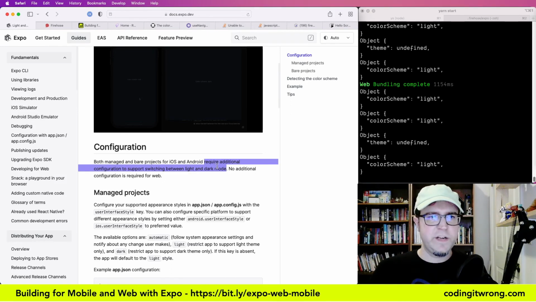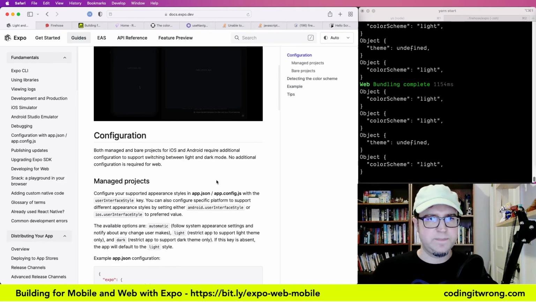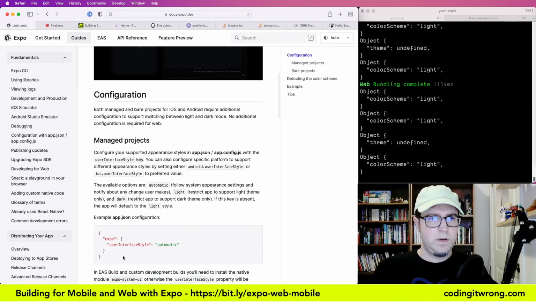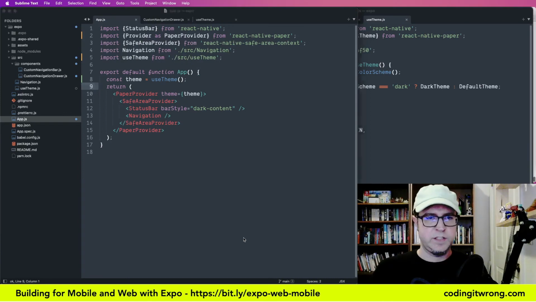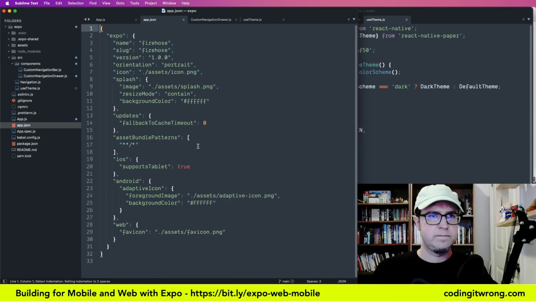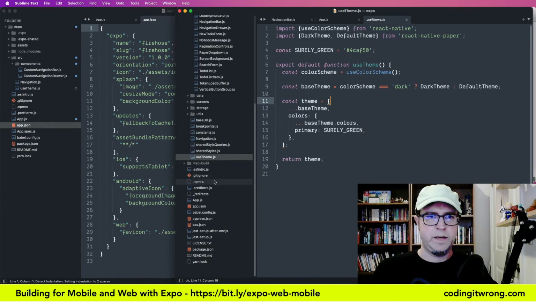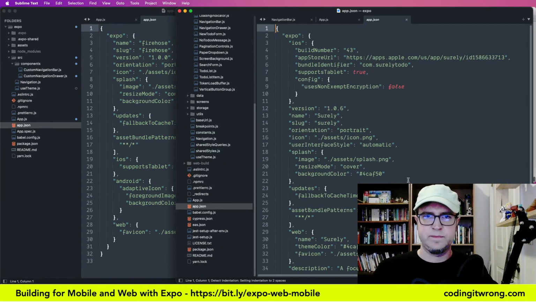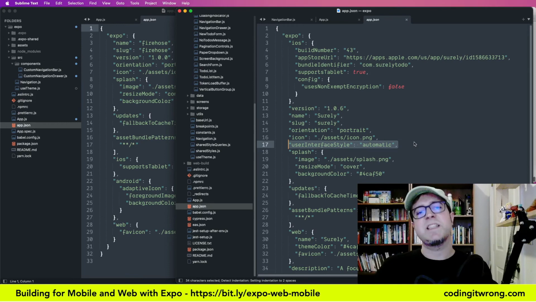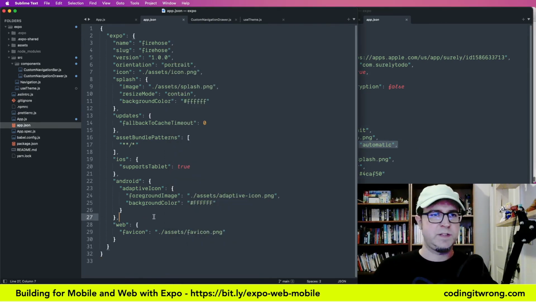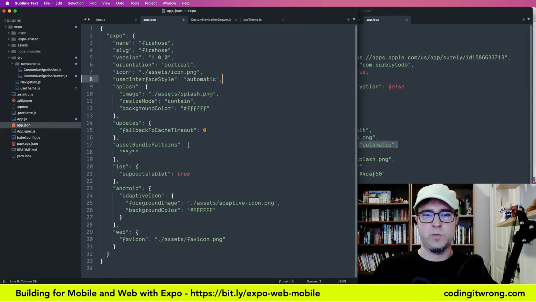Require additional configuration to support switching between light and dark mode. Expo user interface style automatic. So I just skimmed over that. That is app.json. Yeah, y'all probably saw that. User interface. So yeah, I was expecting there to be a different value, but there's not a different value. So I'm going to just pop this in any old place, and then we'll organize this file more later.